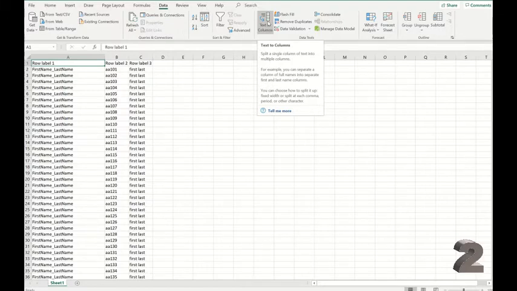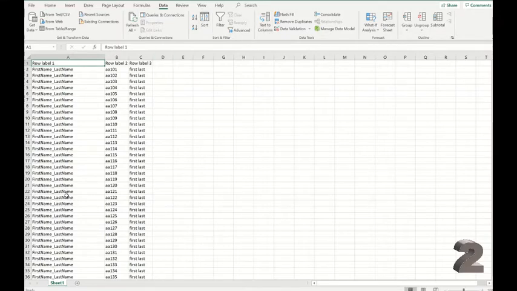Now, if there's a systematic way that the data is linked, that you can split it up, just like this is, for example, first name underscore last name. There's a way where I can separate first name in one column, last name in the next, and then get rid of this middle underscore altogether. Now that is using the delimitation function. I'm going to show you how that works.